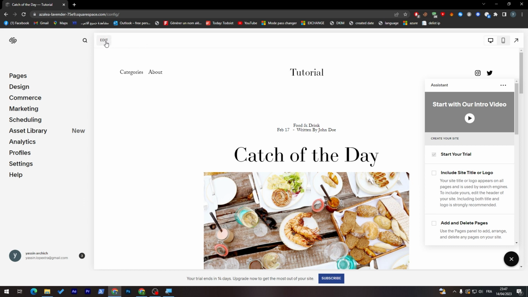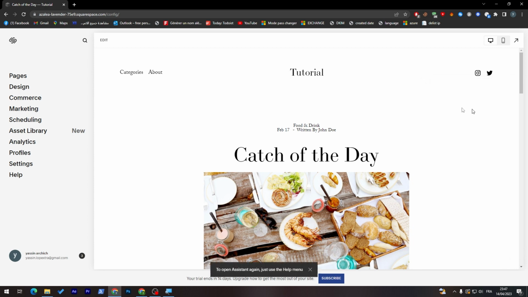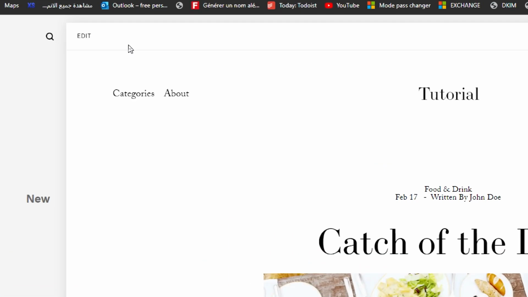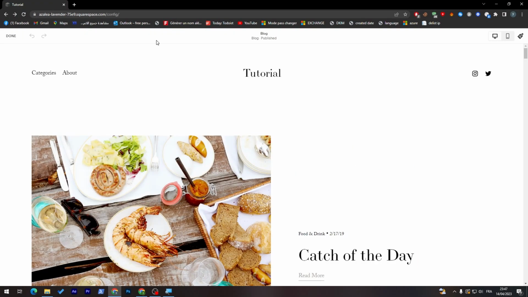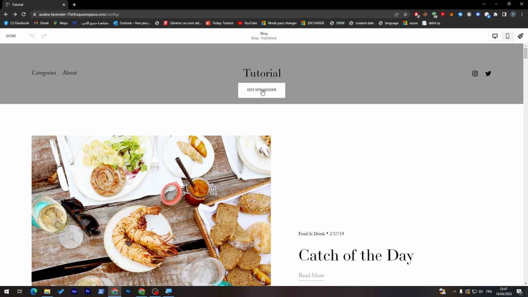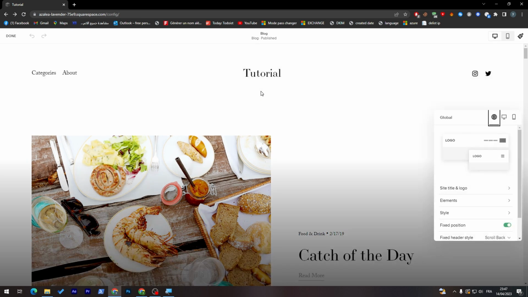And simply just start editing the site. So as you can see, let me just close this real quick. Don't show again, and then just go here and click on this edit button as you can see here. So as you can see here, this is where we can edit everything in the page. So for example, let's edit the site header by clicking on it.